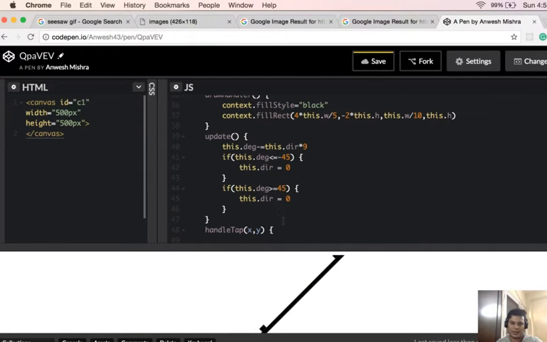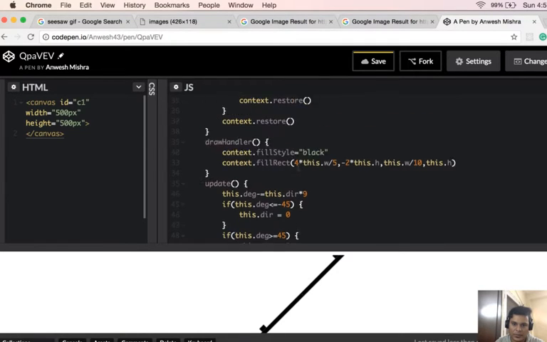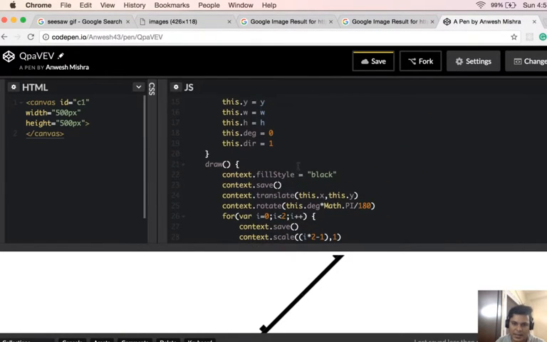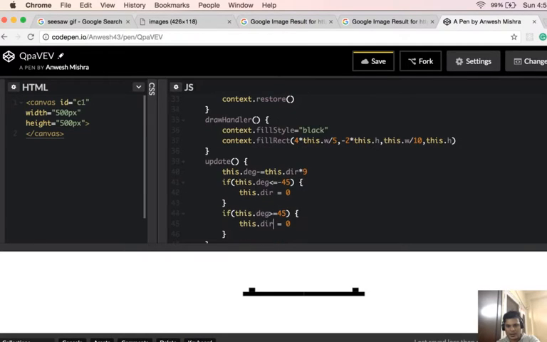Okay, this thing works, but we have to call this when we're tapping on the handlers. So first, what I will do is set the direction as 0. Let it be static at the start of the program. Yeah, it is static.